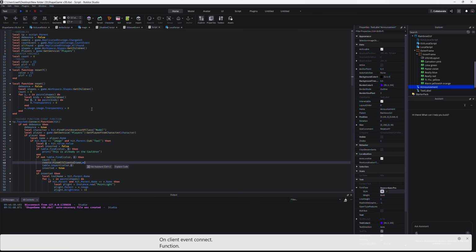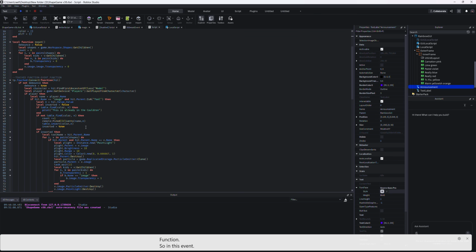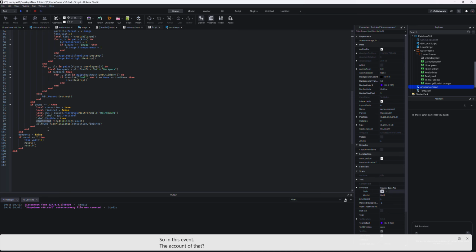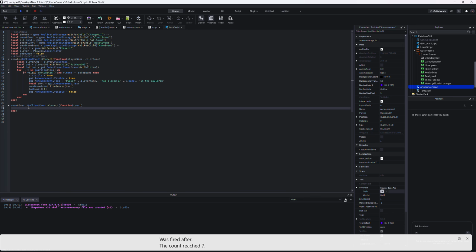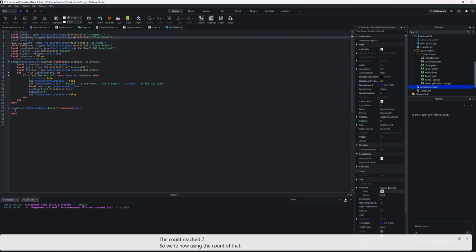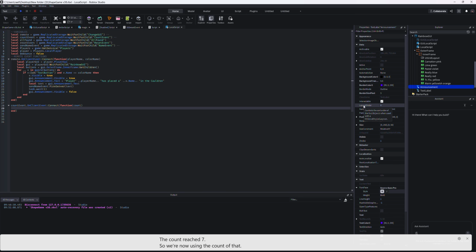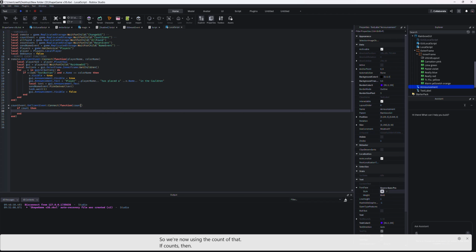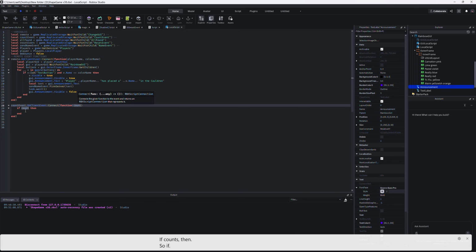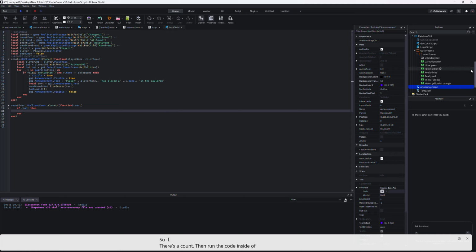So this event, the count event, was fired after the count reached 7. So we're now using the count event. If count, then. So if there's a count, then run the code inside of the if statement.